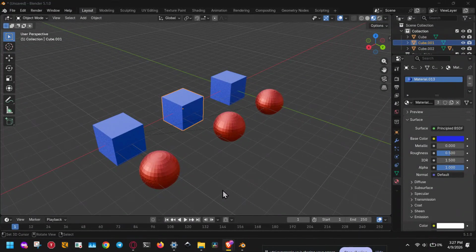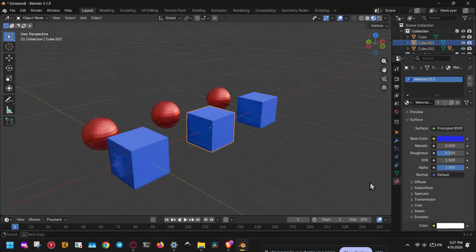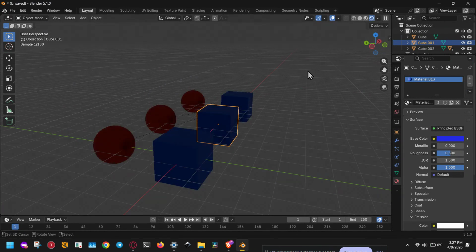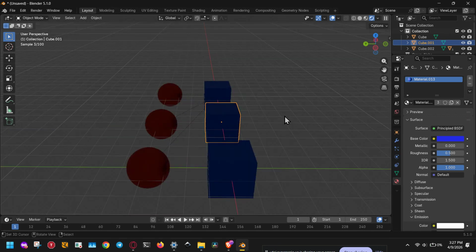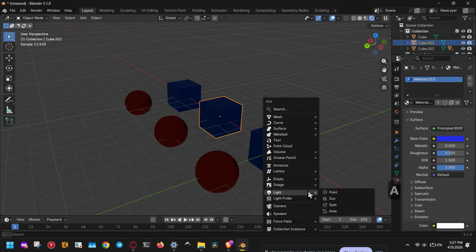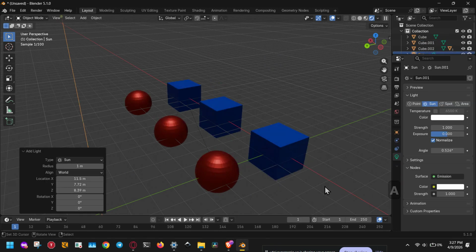If you work in Blender and you've ever needed to select a bunch of objects that are similar, related, or connected without manually clicking every single one, this video is going to save you a ton of time. Today, I'm going to show you how to select similar objects in Blender using two super useful shortcuts. And by the end, you'll know exactly when to use each one.